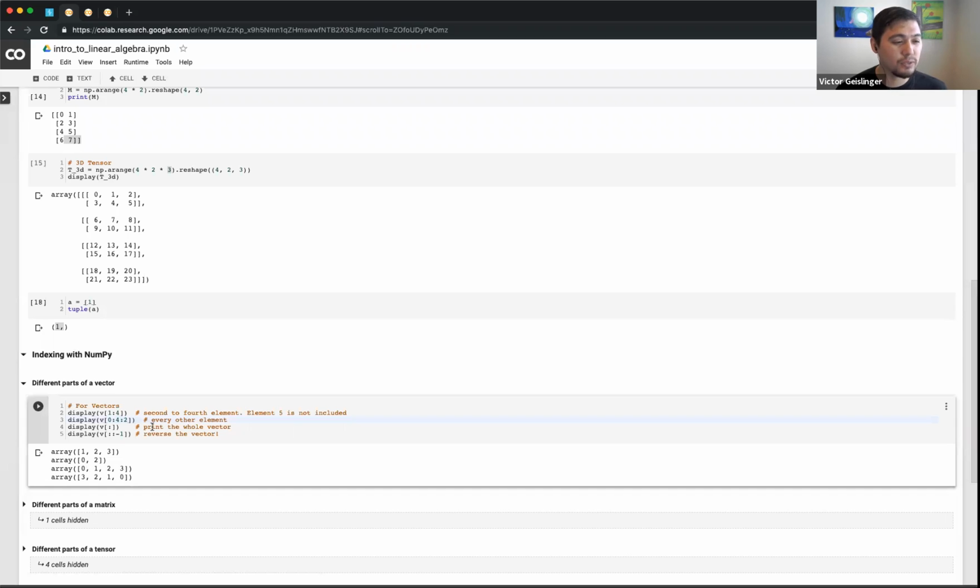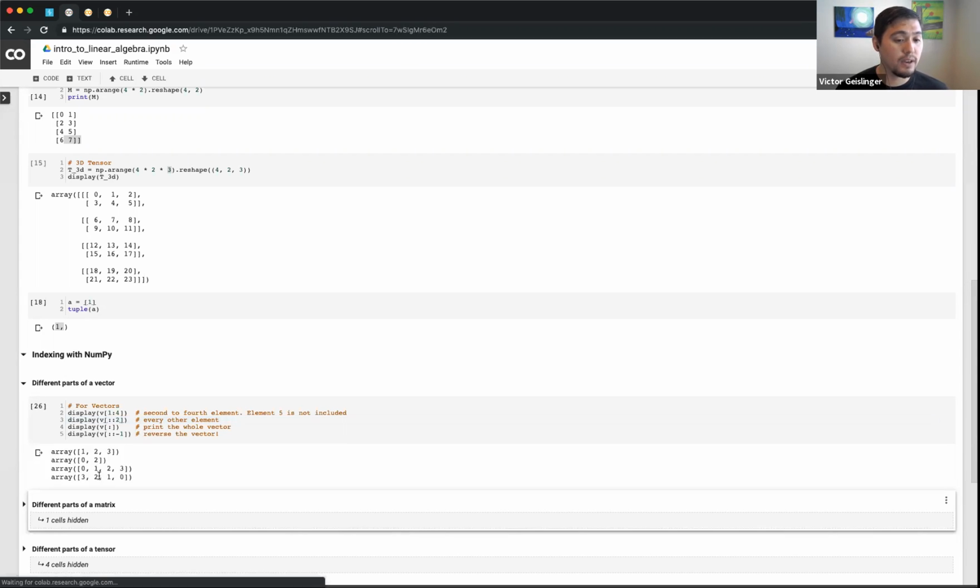But since we know 0 to 4, that's just getting the whole list. We could have also run 0 to 4 just like this, right? That just means get the whole vector. So if I do another colon, it says get the whole vector. Another colon says, all right, how should I count? That 2 part means, oh, count by 2. So it's just kind of like a shortcut going through here.